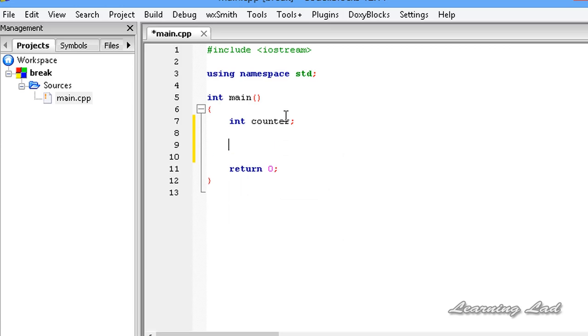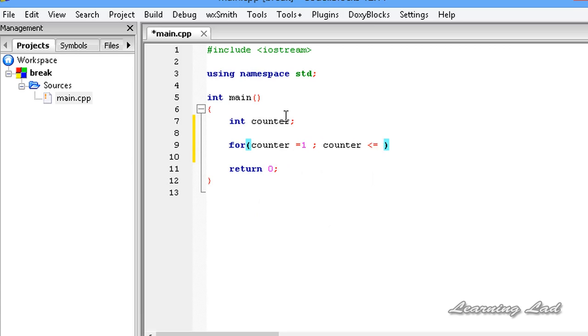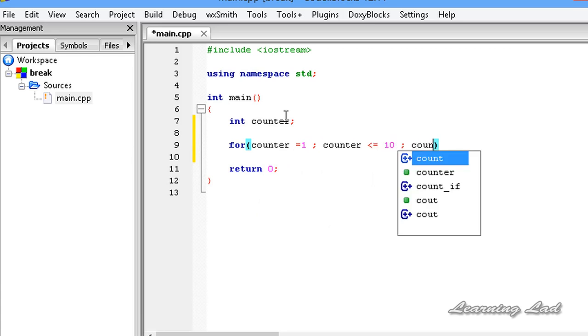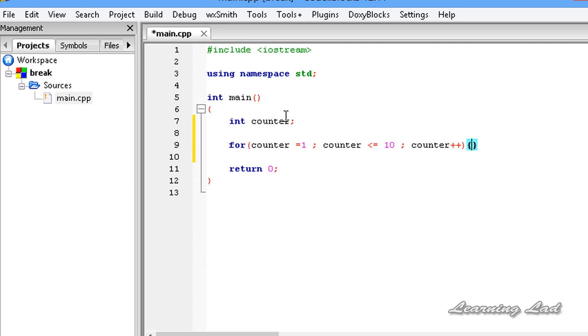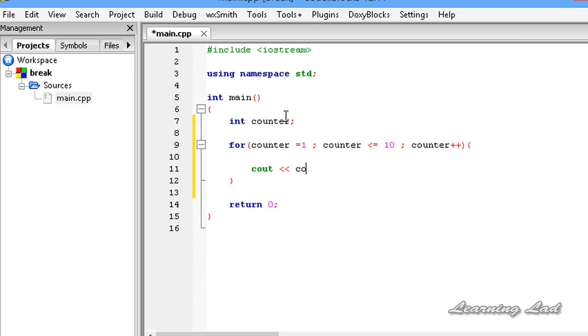and then we're going to create a for loop. It's going to be for counter equal to 1, counter less than or equal to 10, counter plus plus, and inside this for loop we're going to print out the value of the counter. We just want to print the numbers from 1 to 10, so it's cout counter, and let's add a new line.